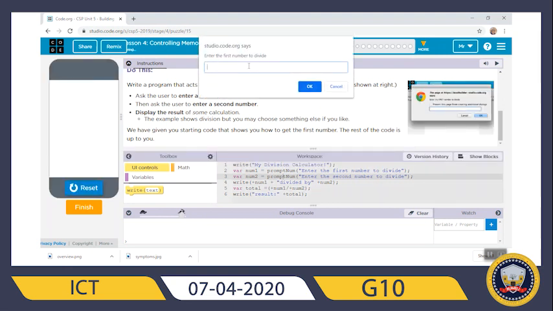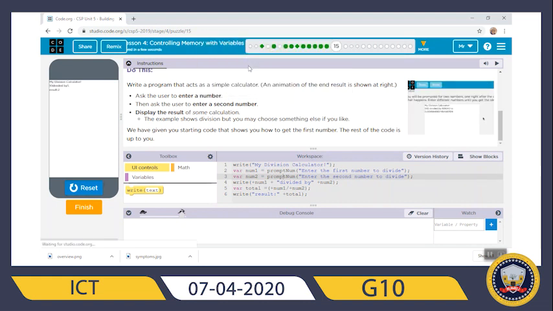Enter the first number to divide, 10. Enter the second number to divide, 5. Okay, so that is it. My division calculator, 10 divided by 5 results 2. Okay, so this is how to create a simple calculator using the variable container.